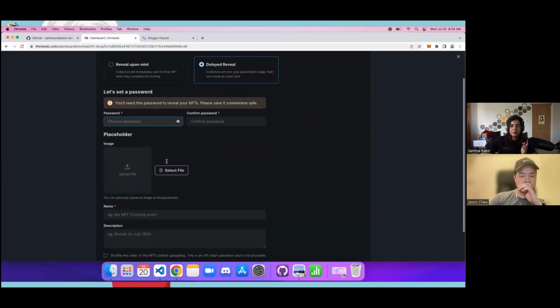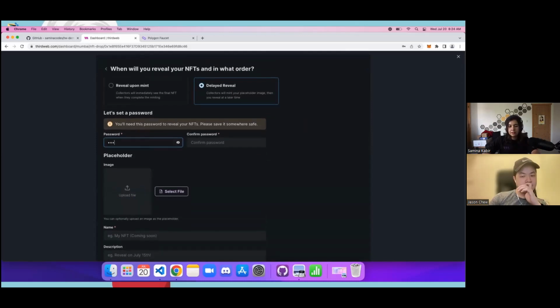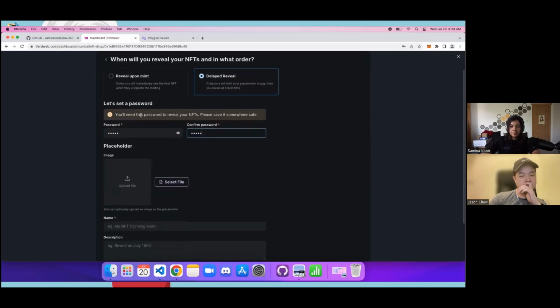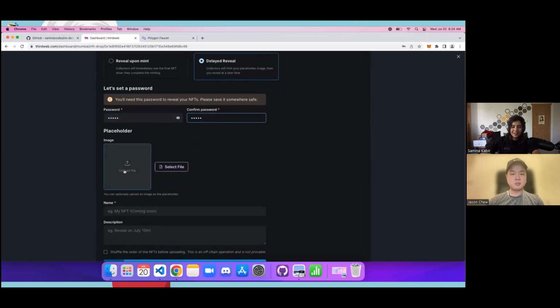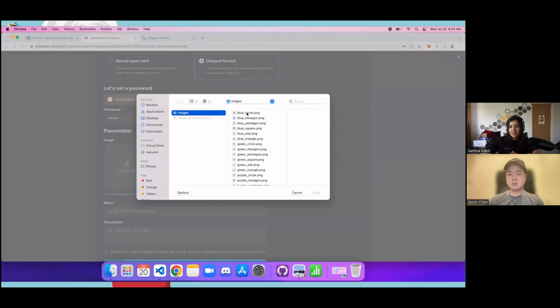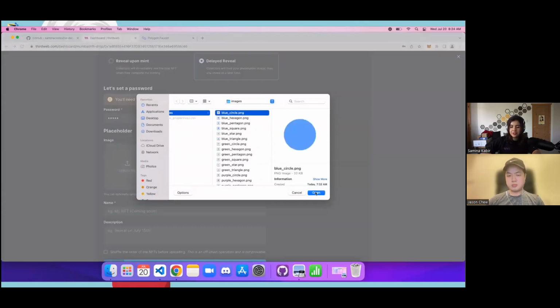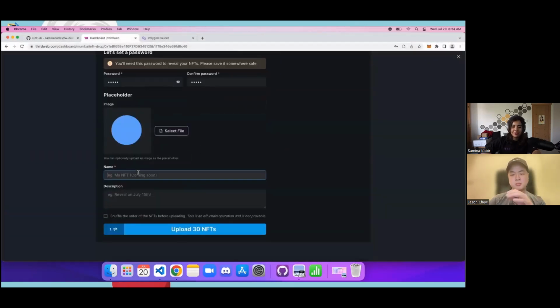So I'm going to just do delayed reveal for fun here. What you'll do is you need a password. So just make sure you don't lose that because there's no way to recover it at all. For the cover image, I'm just going to use the blue circle again. It's kind of lame, but you don't have a cover image for this one. And I'm just going to call this shape delayed reveal. And then we're going to reveal it later today.